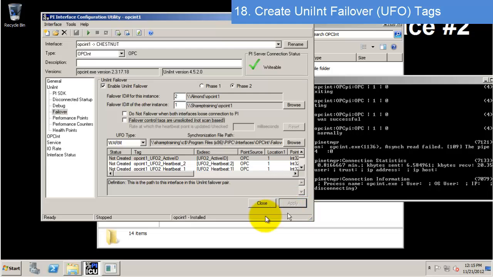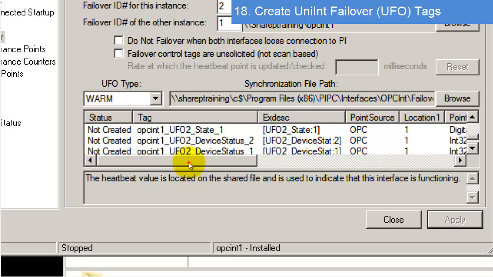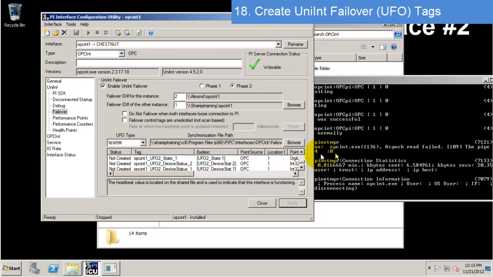The setup is very close to finished. What we see here now are a set of tags that have a status of not created. Let's look at some of them. State 1, device status. These are UFO tags whose values are being written to the shared file, and each interface is looking at them to know what to do. So heartbeat 1, heartbeat 2, those are the most important.